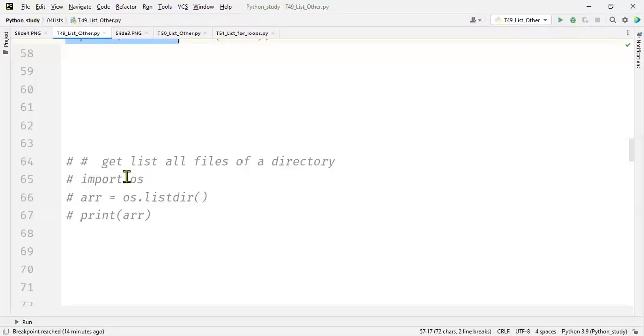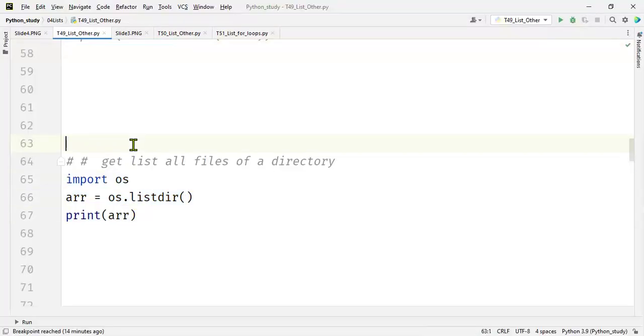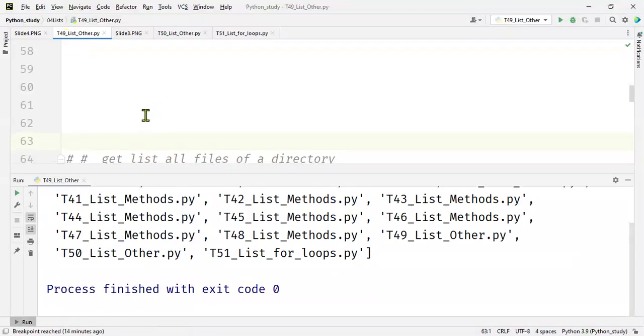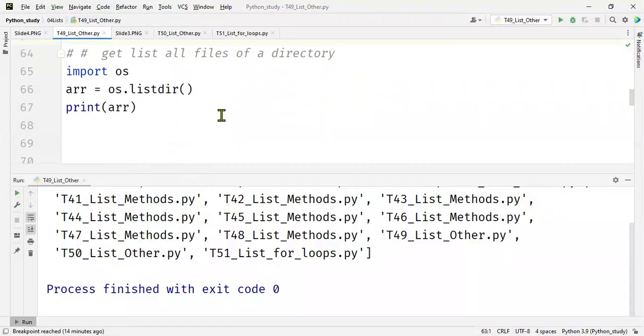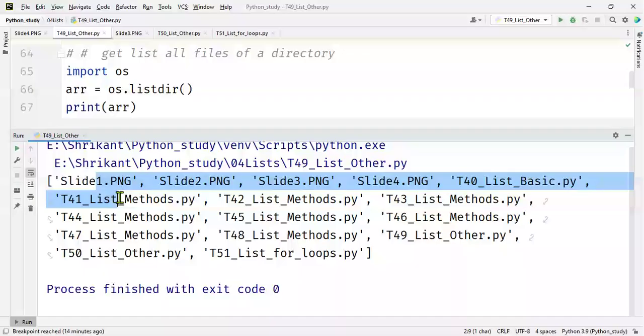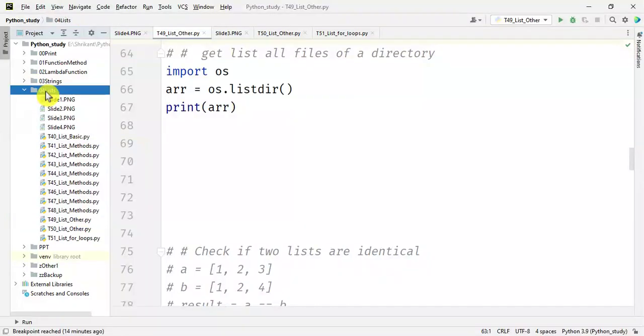Next is get list of all files of a directory. Online there are multiple approaches, but this is the approach which I found similar. So get the list of all the files in a directory. Simply you have to import os, then os dot listdir, and then print it out. Okay, so this will give you the list of all the files which are in the present folder.